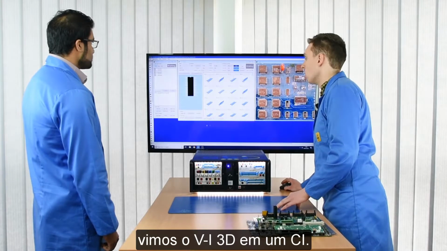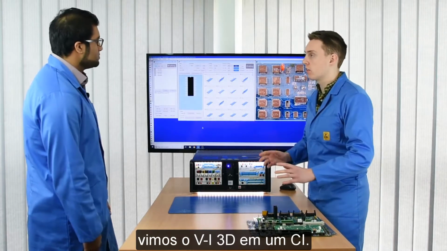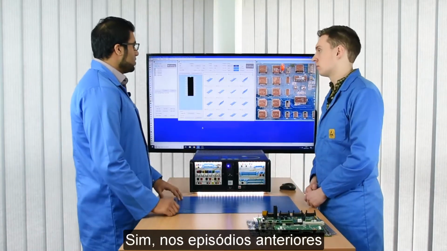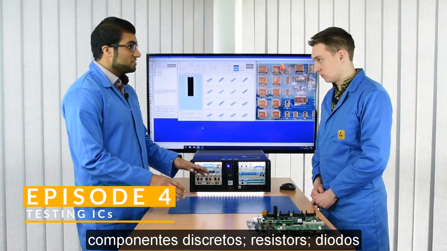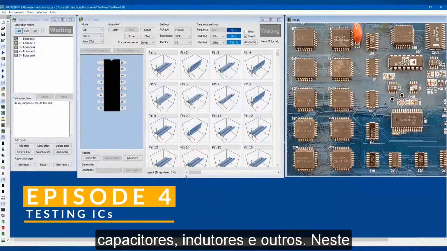Episode 4, we had a look at 3D VI on an IC. Can you tell me what's going on here? Yes. So in the previous episodes, you demonstrated how we can test discrete components in circuit: resistors, diodes, capacitors, inductors, and so on.